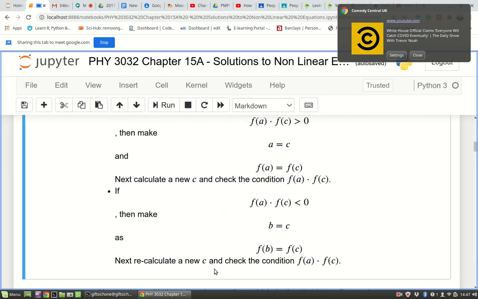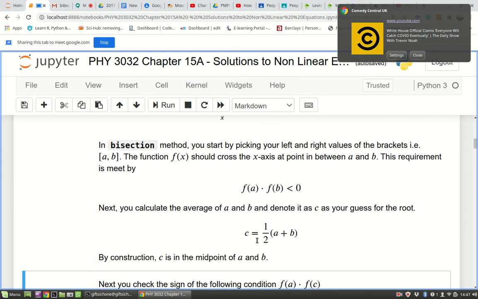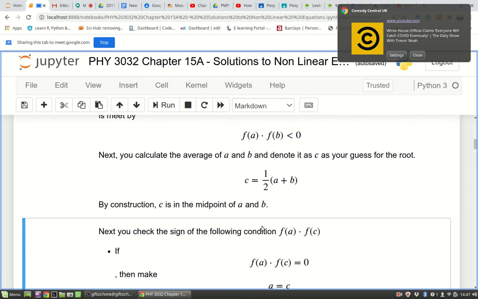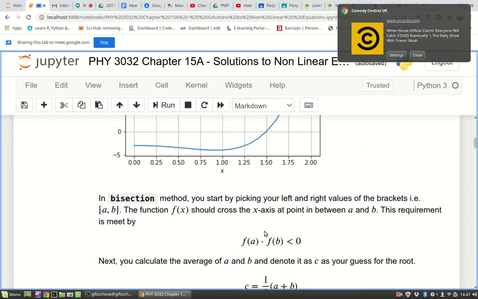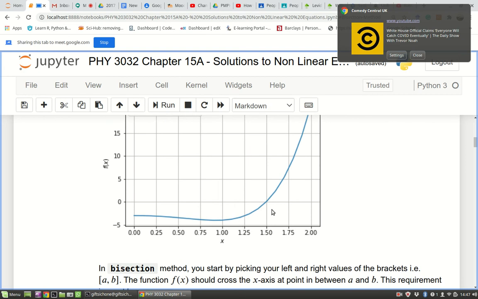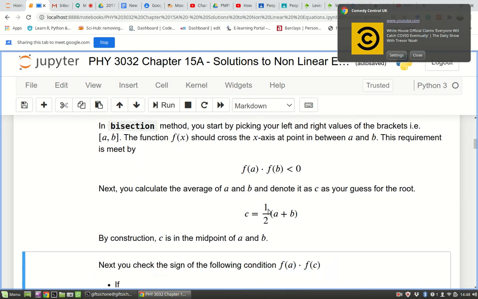So how do we work out c? The same way as here. c is equal to half of a plus b. So you work out a plus b. Our a is 1, our b is 2. So 1 plus 2 is 3. Three times a half is 1.5. So our c is now 1.5. And 1.5 is where? It is very, very close to where we are there. 1.5. Okay.